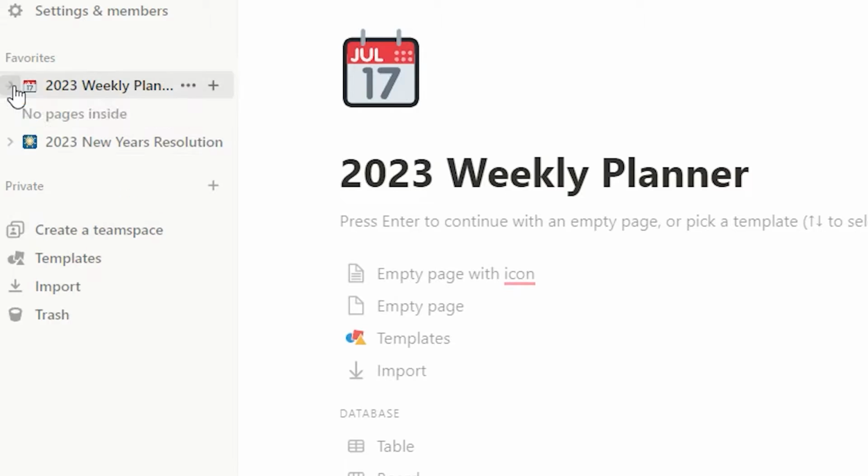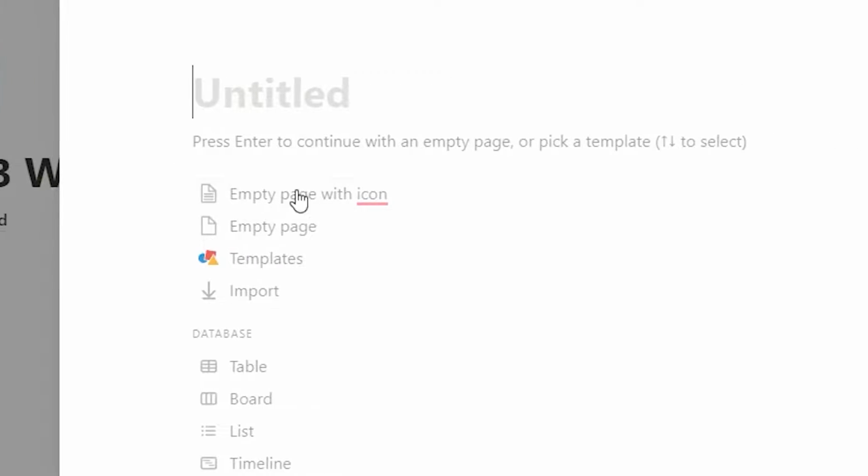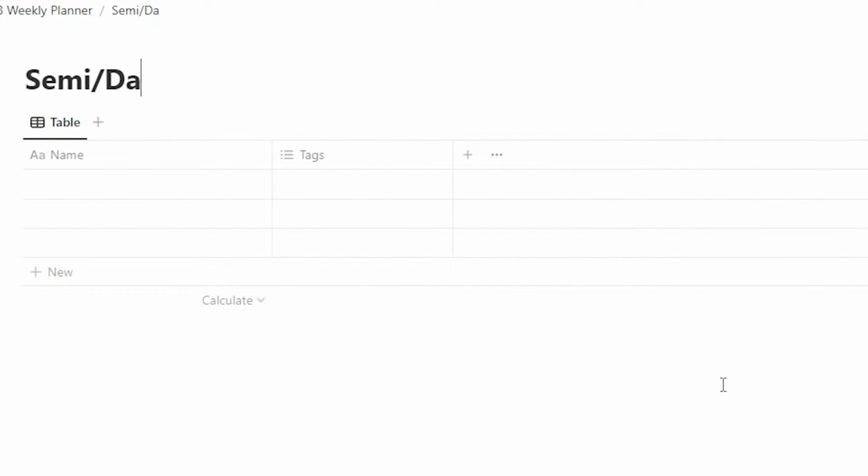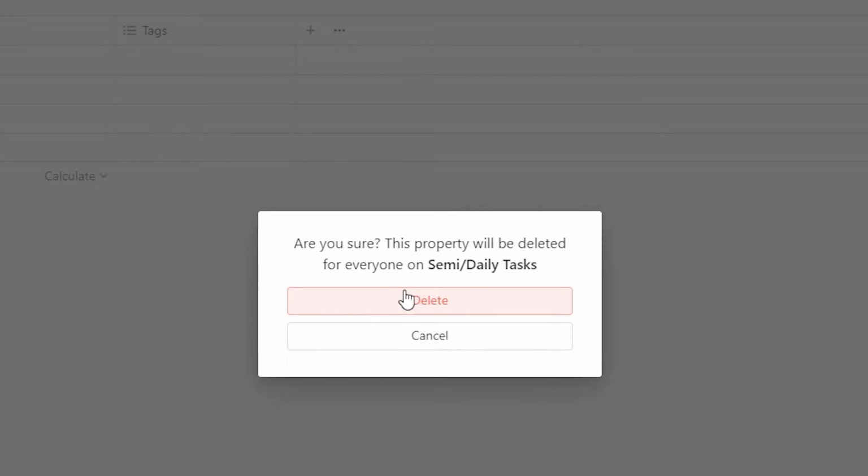Up next, you're going to be creating a page underneath here. And this is where you're going to be having your first database over here. So I just created a table and then you click over to the bottom right and click new database. Now I'm naming this one semi/daily tasks, as I mentioned earlier. With the problems on some of these Notion templates, you can only do them for 7 days a week and it penalizes you otherwise. Delete this column over here.